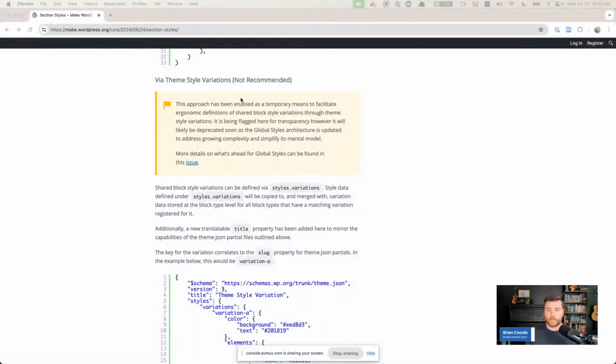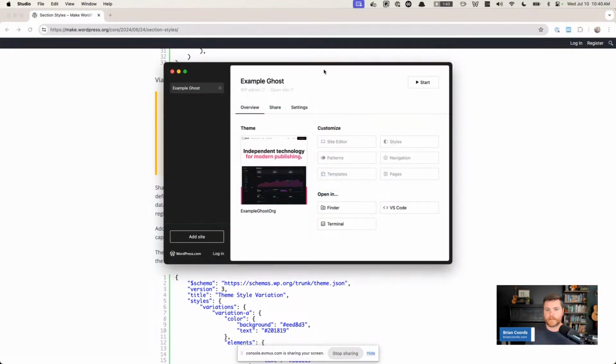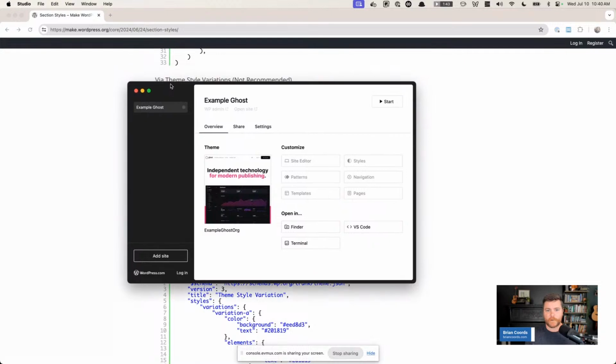an entire monitor. Cool. Let me know if that's better, if it needs to be zoomed in, zoomed out, anything like that. Let me know. I'm going to pull up WordPress Studio, and I'm going to try using Studio as my example.